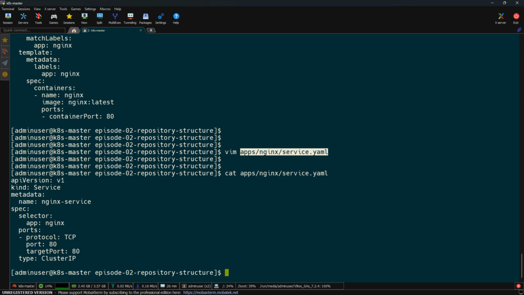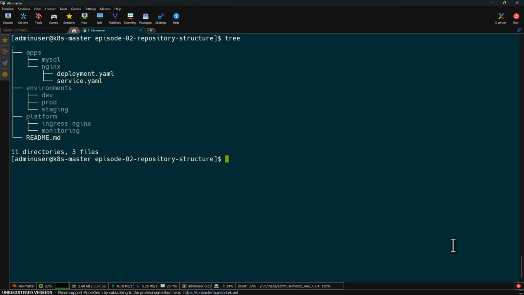Let's review the directory structure we have created for this episode 2. This is the directory structure. This structure follows the GitHub repository organization we discussed earlier. Applications, platform resources and environments are organized into separate directories, making the repository easier to understand and maintain.